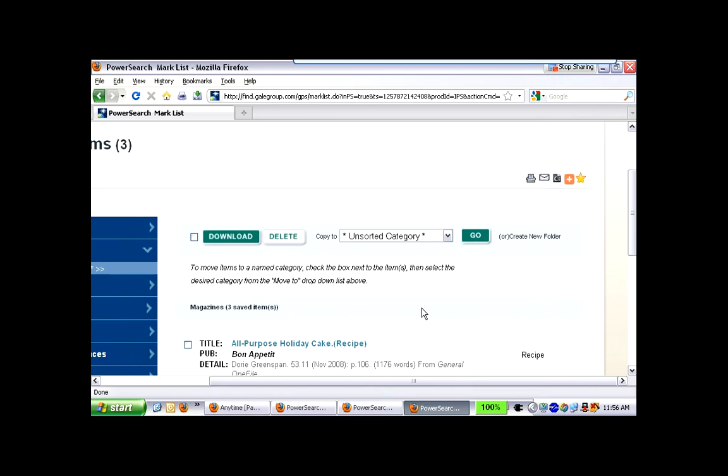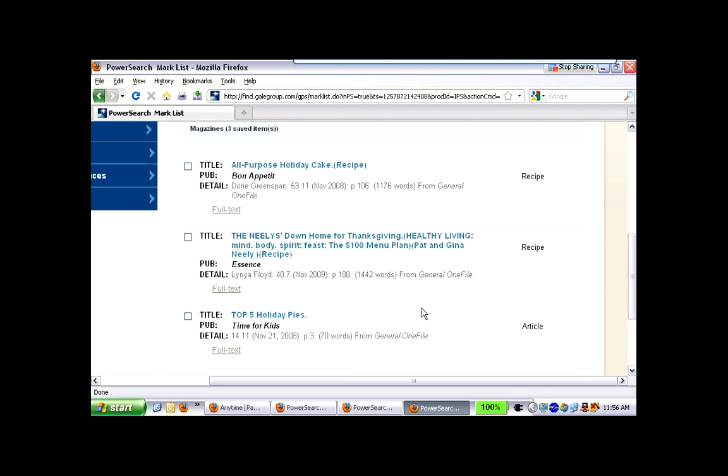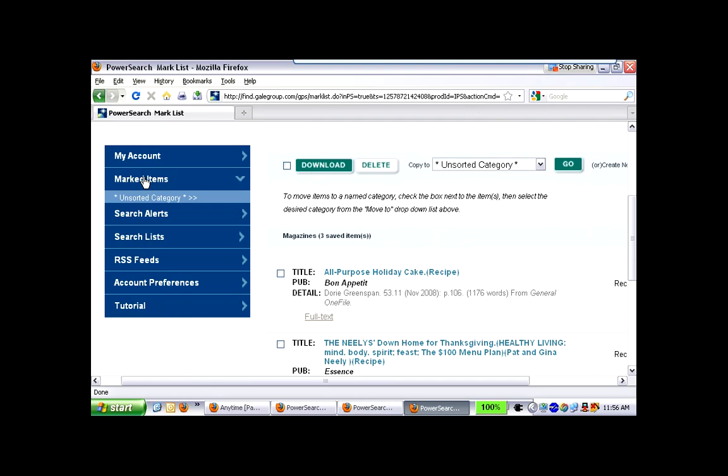But your mark list in our previous interface was always only good for your session. So if I logged out right now, it wouldn't save it. Okay, I'd have to find these 3 articles again later. What I can do now is save them to, if we look over on the left, a marked items folder. Okay. Now, I'm seeing this because I'm logged into my account. Okay, I wouldn't have these options if I wasn't.